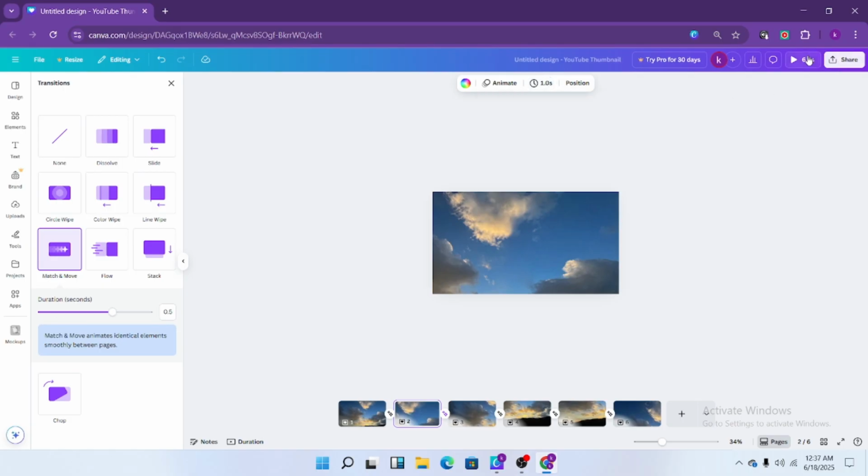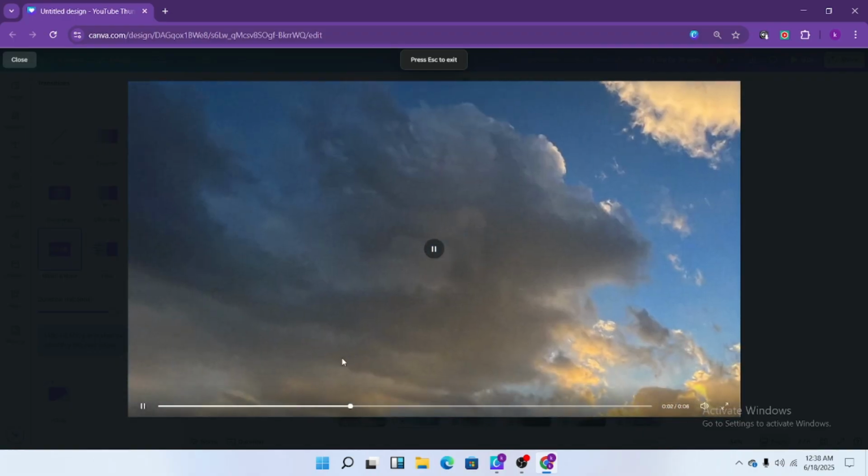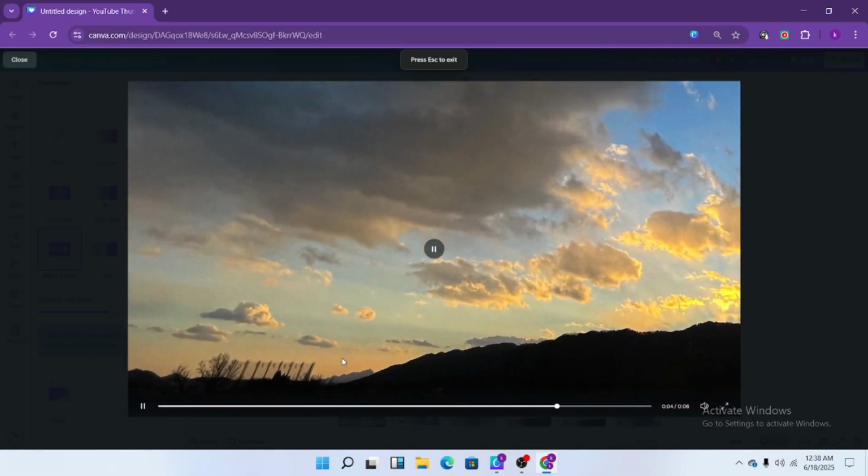Now play the full animation. You'll see it zooms in, pans across, zooms out, and returns to the original, all smoothly.